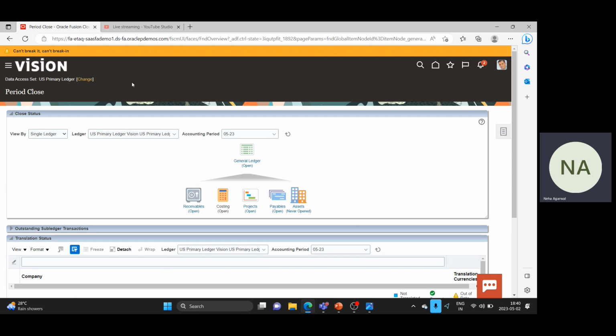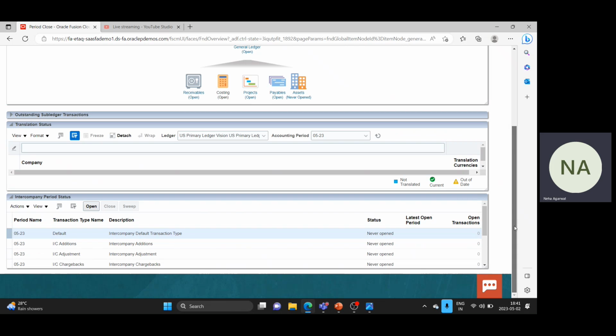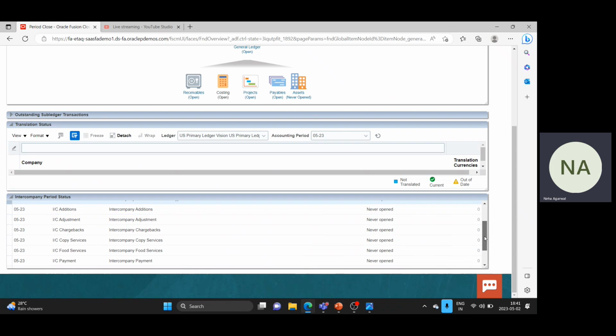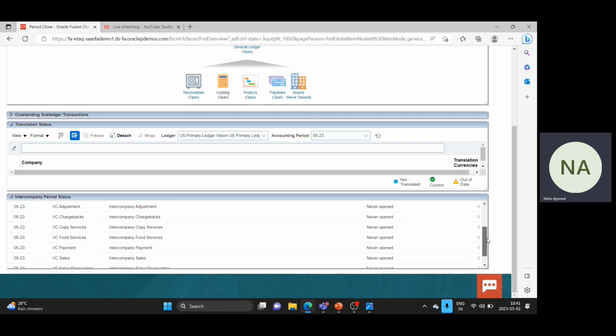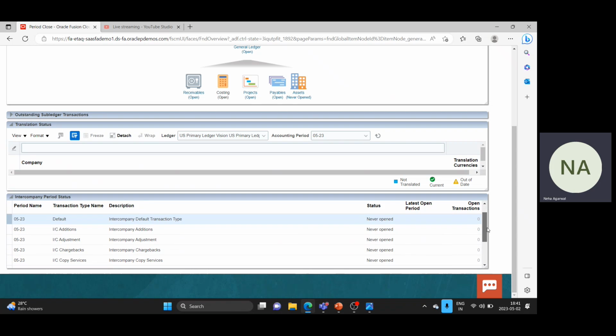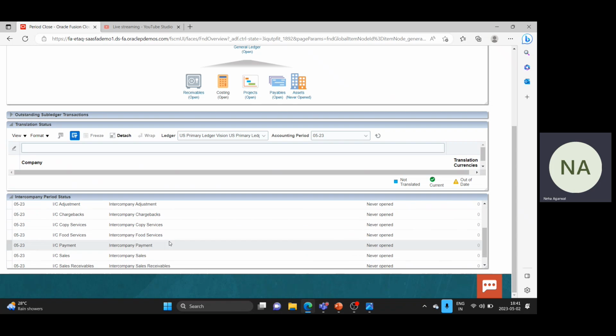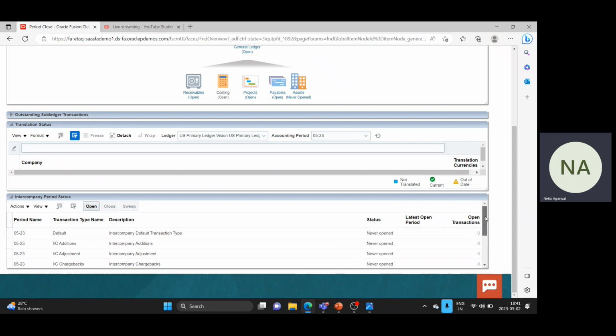This is the period status for GL, receivables, costing, projects, payables, and assets. But if you scroll down a little, you can see here intercompany period status. You can see this is May 23 and no period has been opened. All the transaction types are available. If I want to open, say, IC sales, I'll select that and then click on open.